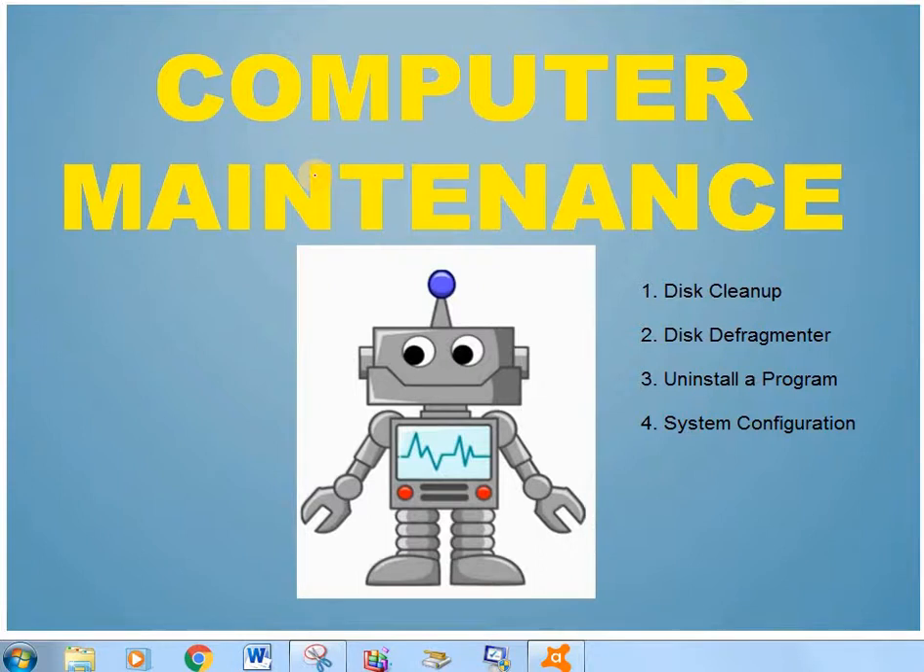Alright, let's get started. So number 1 is disk cleanup. Number 2, disk defragmenter. Number 3, uninstall a program. Number 4, system configuration. I recommend you perform the first 2 at least monthly. The last 2, I'd say every few months, maybe twice a year, depending on your usage and what you're doing with your computer.